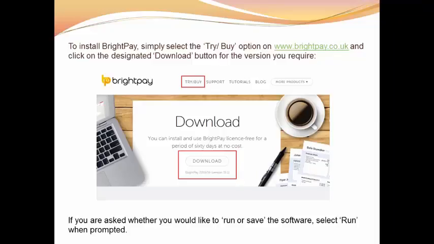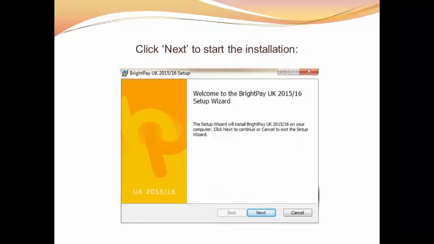Okay, so to get started with BrightPay, first of all, you just need to visit our website, which is www.brightpay.co.uk. And once you're on the website there, you will see this try it link at the top of the page. This will bring you through to where you can download the software. So all you need to do is simply click the download button, and at the prompt, when you're asked whether you want to run or save, simply select run to begin the setup.